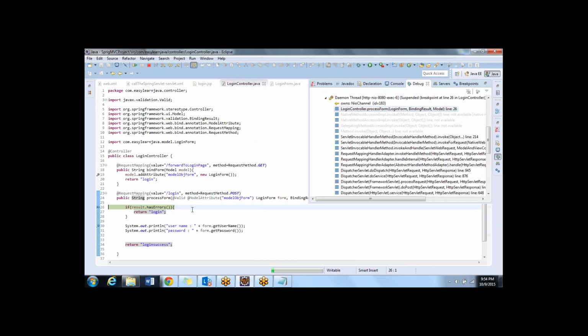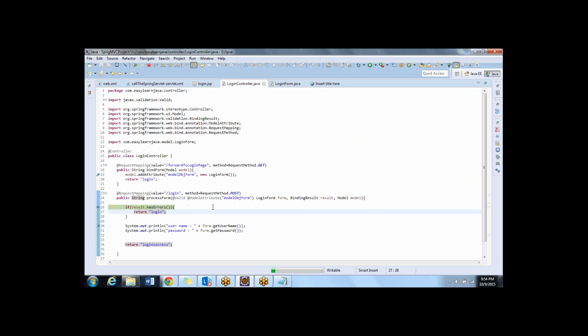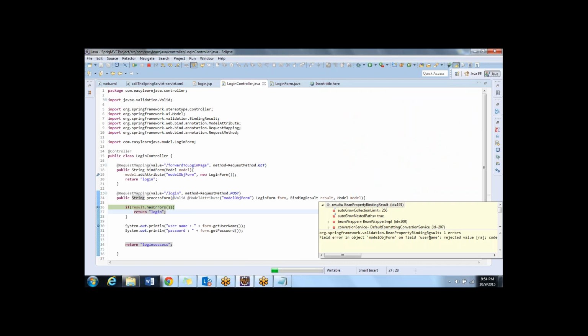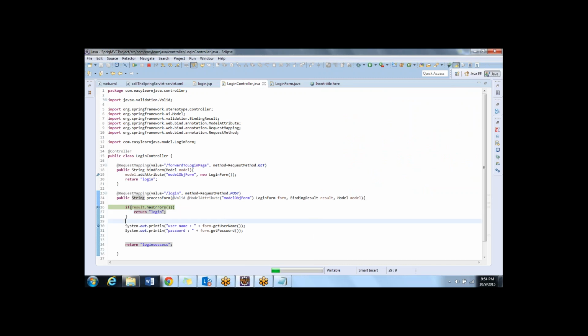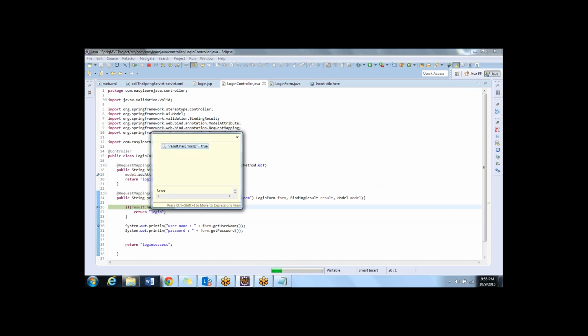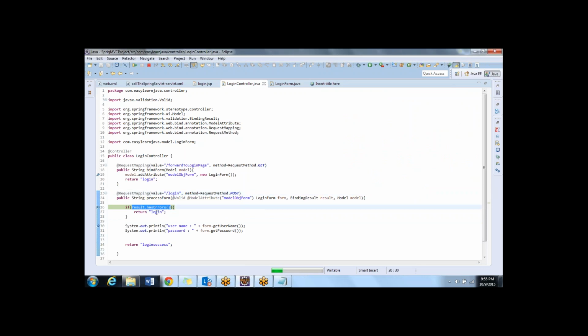Now see here, the validations happened and there must be an error. Why? Because I'm only passing 2 characters. So again username says rejected value RA. Now if you see result dot has errors, Control Shift I, inspect. Yes, it is true. It has errors. Since it has errors, take the user back to the login page. So now if I say F6, it returns login.